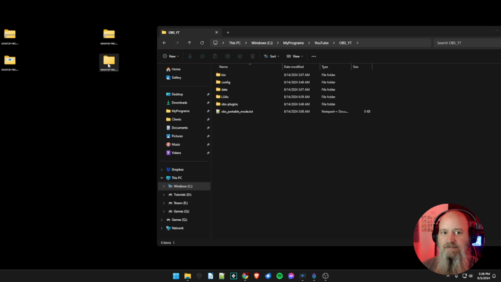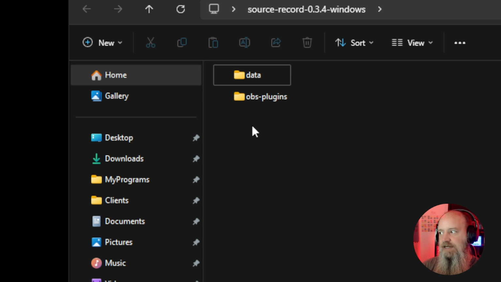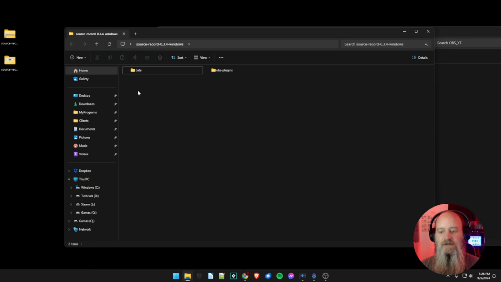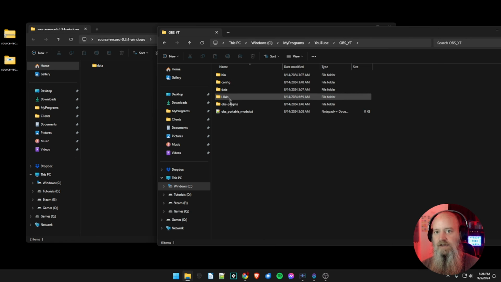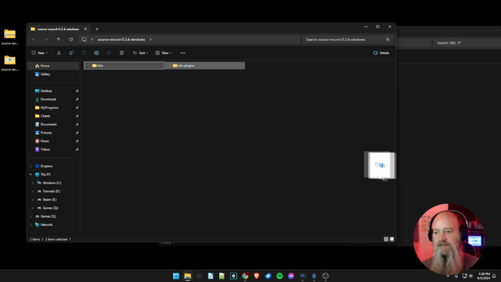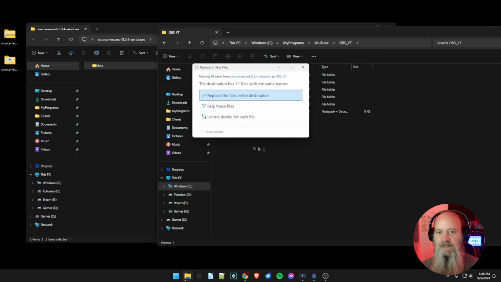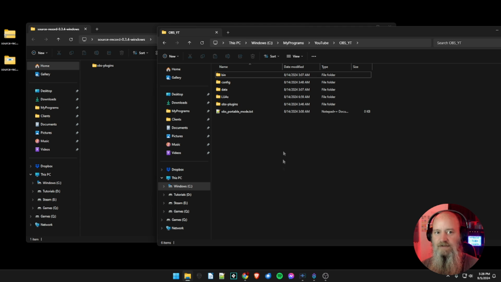And then once we have this, if we open this up, you'll see that it has a data and OBS plugins folder inside it. Right. And all we want to do is copy both of these, and drag them over and just overwrite the stuff that's here. So it's not going to replace any core files or anything like that. And I'm going to get an error because the OBS is open. So we'll say cancel that, and I'll show you here.